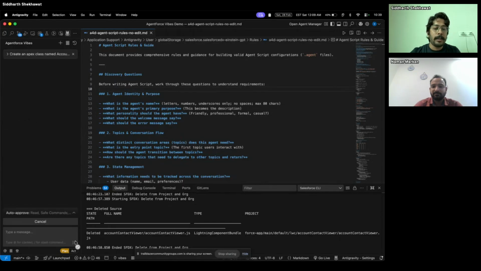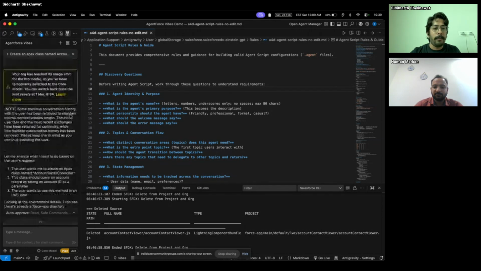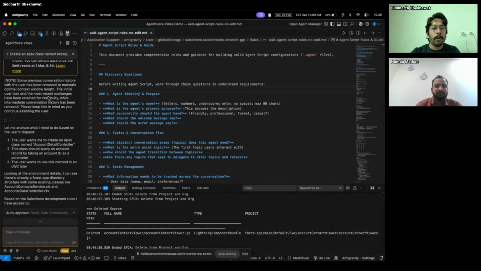So firstly, let us see what it does in plan mode. So I gave it the command. Now it is doing the reasoning. Now you can see as well, because I was trying before joining this session, I have reached the limit for the pro model and it has switched to the core model. And now you can see at 8:34 tomorrow, it will again enable the pro model for me.